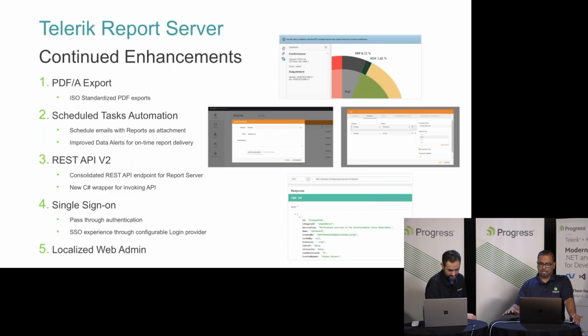The few other things that we have done to this is a little more automation. So if you have emails that go out that grab reports, you can now automate those things, and you can have single or multiple reports that you want to send out in a single email, and you can get data alerts down to your users so they know how to deliver these reports.